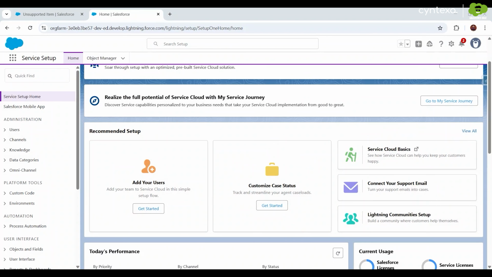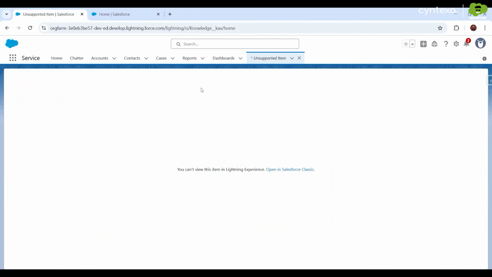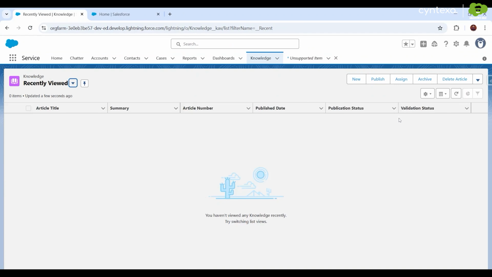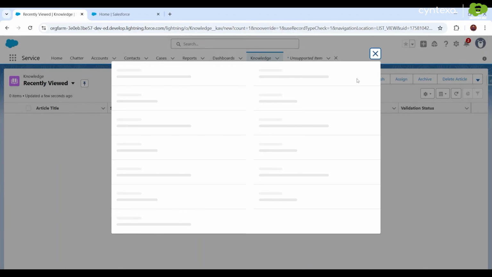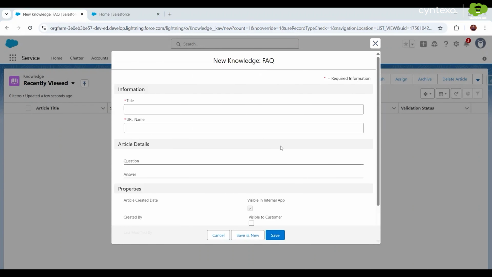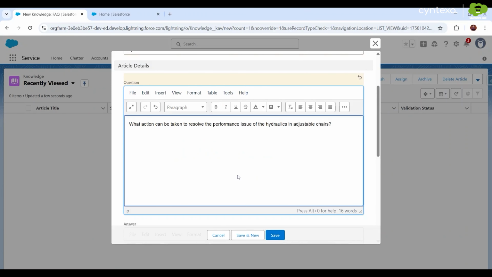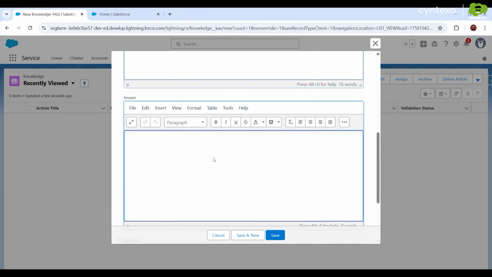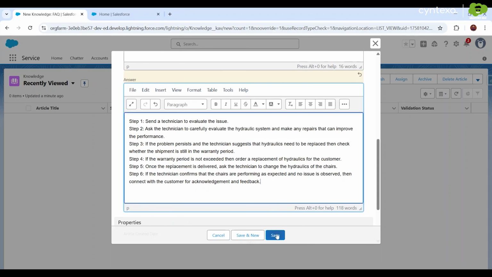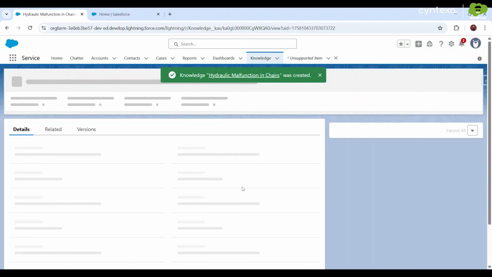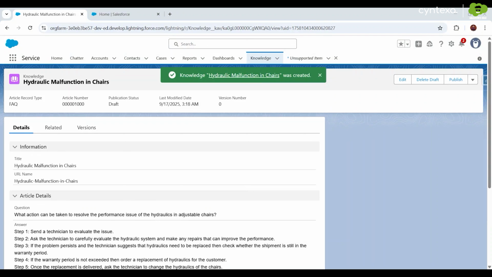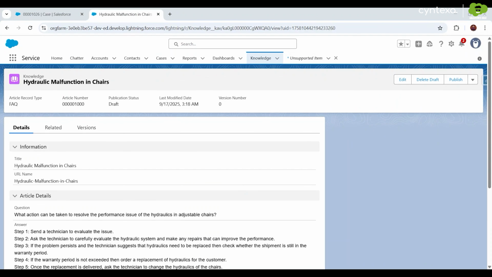Go back to where we first saw Knowledge as an unsupported item. Refresh the page and you can see the Knowledge item. Now you can create a knowledge article for this case. Click New. Since it is regarding the hydraulics issue, I'm giving this article the title Hydraulic Malfunction in Chairs. Let's add a question here. What action can be taken to resolve the performance issue of the hydraulics in adjustable chairs? And add an answer to help the agent with a solution. Over here, we've added a step-by-step solution for cases like this. The knowledge article is complete now. Let's go back to the case and make this article visible for new support agents.